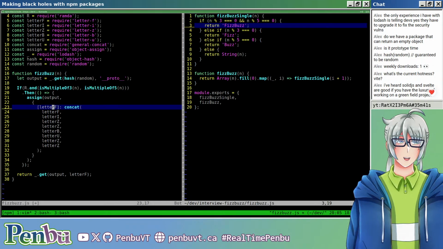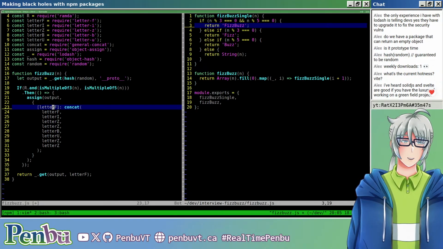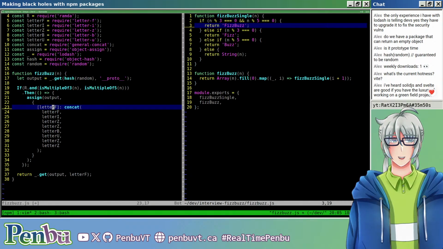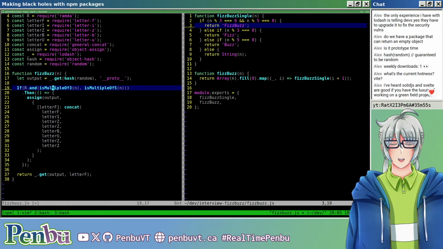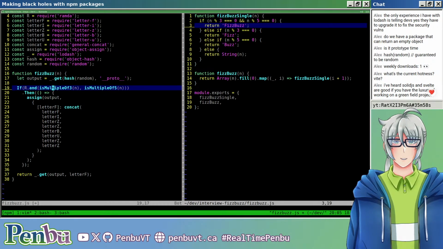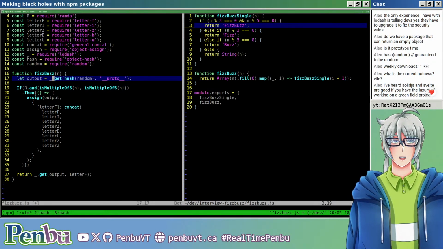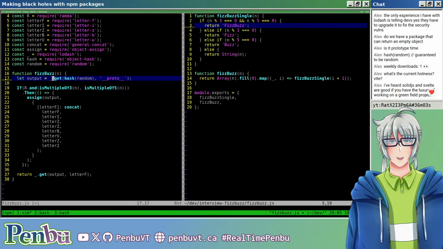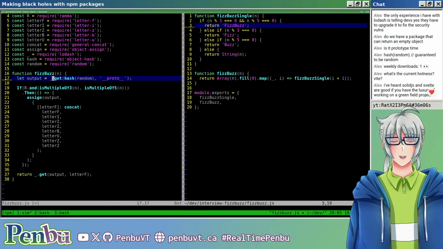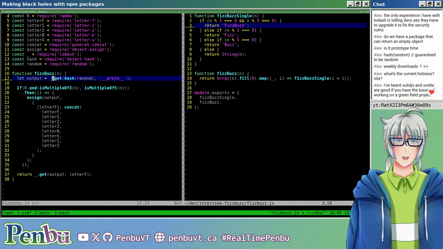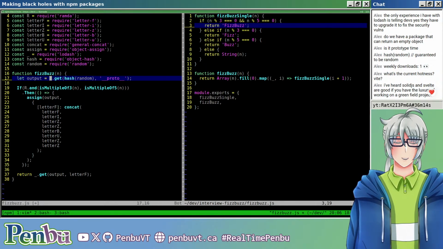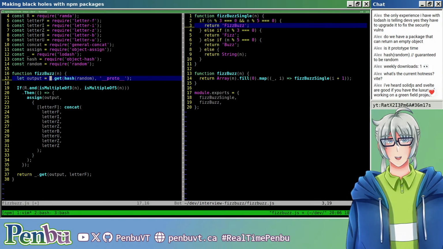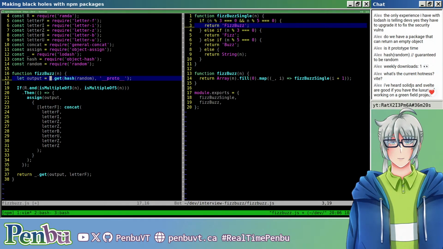I've heard SolidJS and Svelte are good if you have the luxury of working on a greenfield project. Yeah, I actually have been wanting to learn Svelte, and I think I want to rewrite the website in it. Right now it's written in Zola, and I've had to fight the generator to get it to do stuff that I want. So I figured, from an idealistic standpoint, I like Svelte. I've never used it, but it seems like I probably would like it better than React. So I do want to learn that, and then also rewrite the website in that. Future stream, maybe.